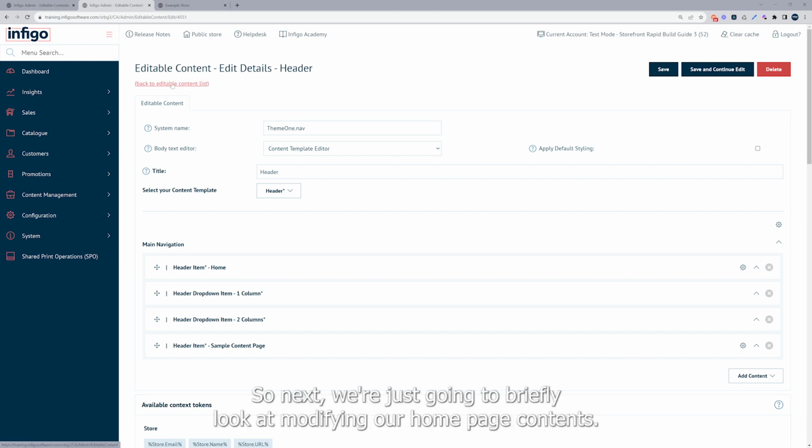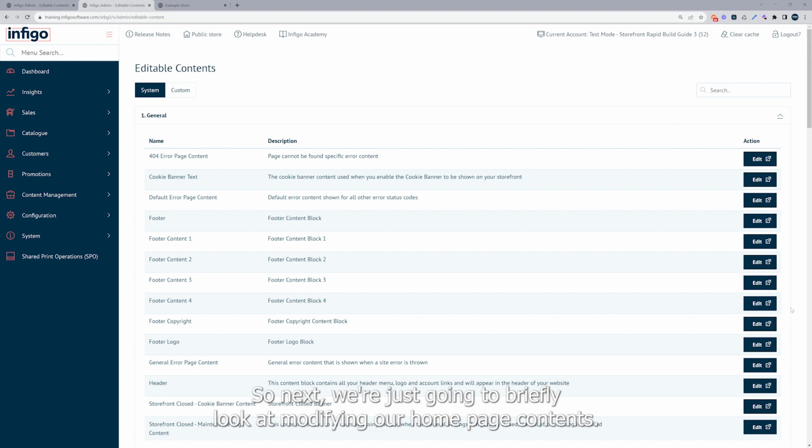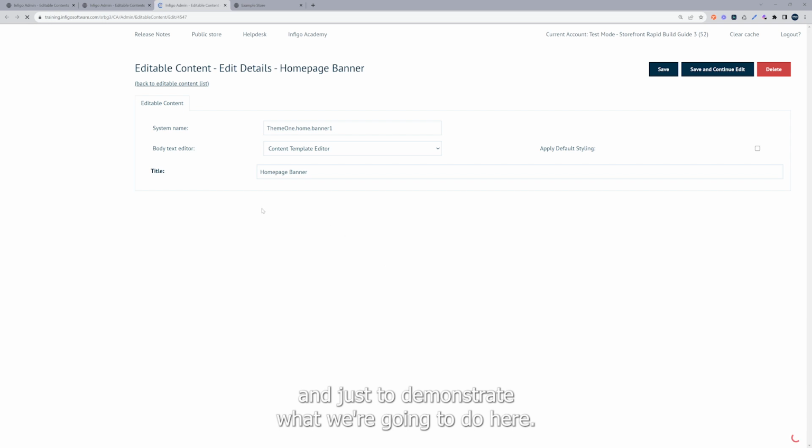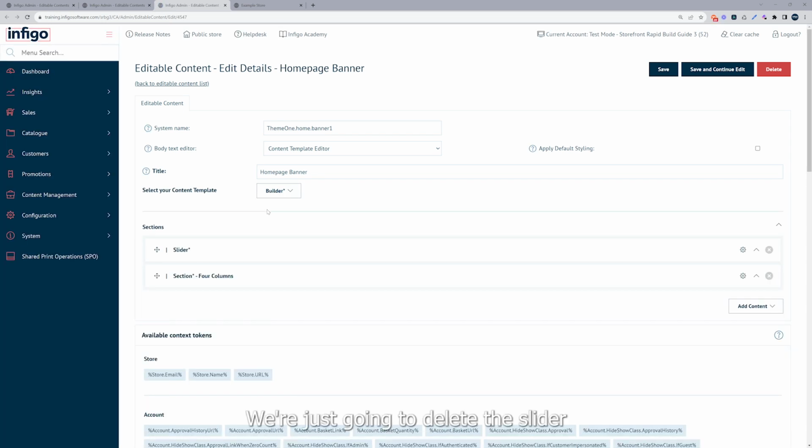Okay, so next we're just going to briefly look at modifying our home page contents. So navigate back to your editable content page, and then we're going to go to the home page section, which at this time is section 2. And this is split into 3 areas. We've got the home page banner, which appears at the top of the screen, followed by the above mid-page content and the below mid-page content section. In our example, we'll just go to the home page banner, and just to demonstrate what we're going to do here, we're just going to delete the slider to show those changes in action.